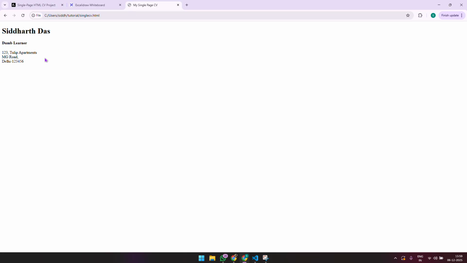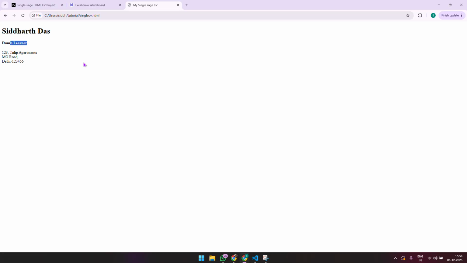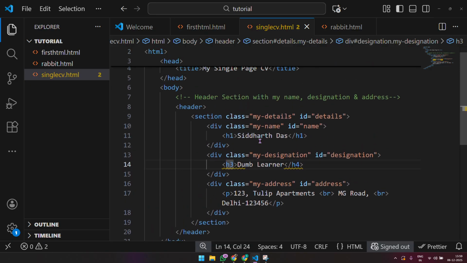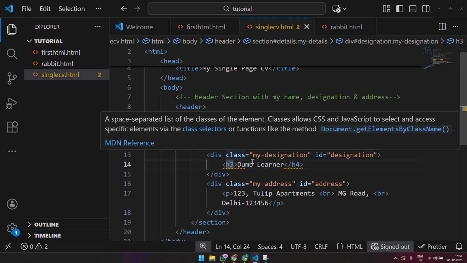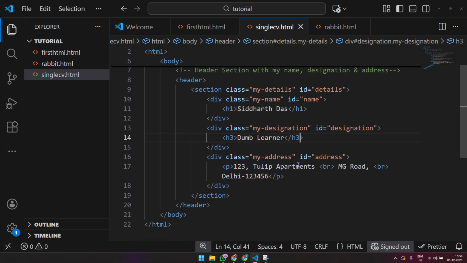So looks alright. Dumb learner. This could be a little bigger, so we'll give it an h3 tag. Yeah, that does it. You're seeing a lot of spaces in between, most likely because of the div tags, but that's okay, because as long as we maintain the structure, it's going to retain the correct spacing. So yeah, I fixed the h3.